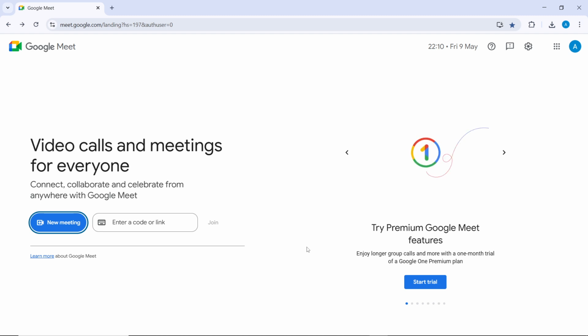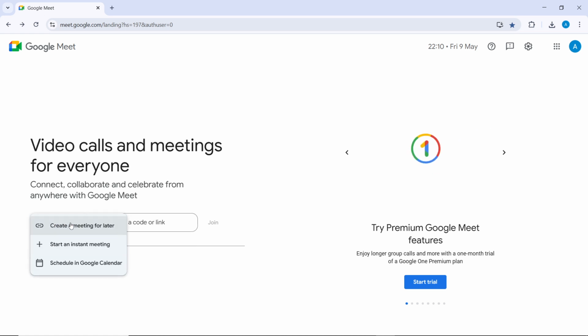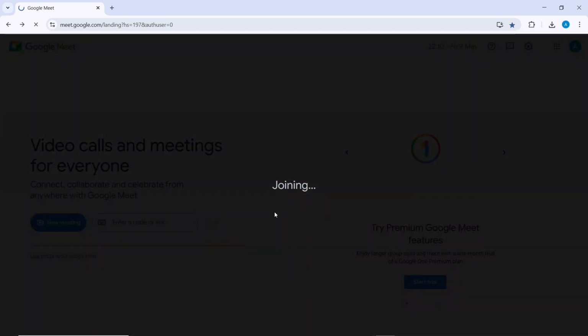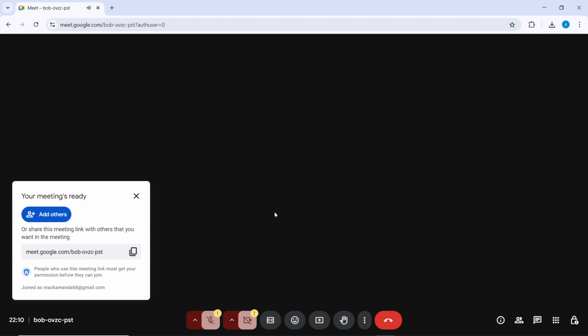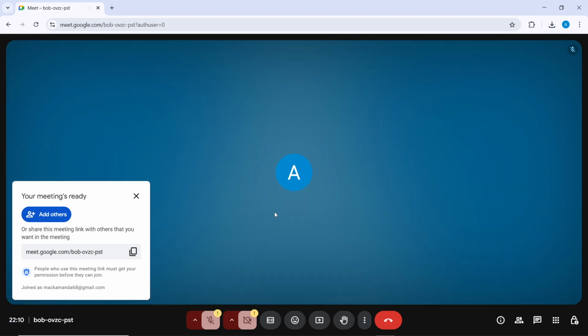So first, open your browser and go to meet.google.com, join an existing meeting by clicking on the meeting link or entering the meeting code. Alternatively, you can create a new meeting, which we're going to do by selecting new meeting and clicking on start an instant meeting, so it takes you to the meeting window. Once you're in the meeting, you are now set to manage participant settings.